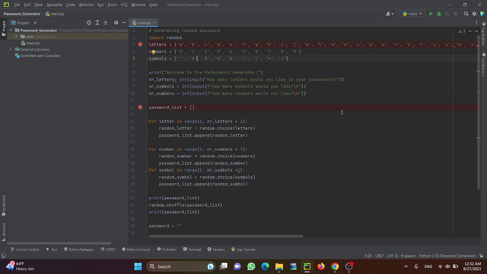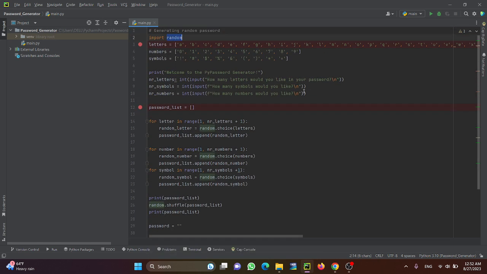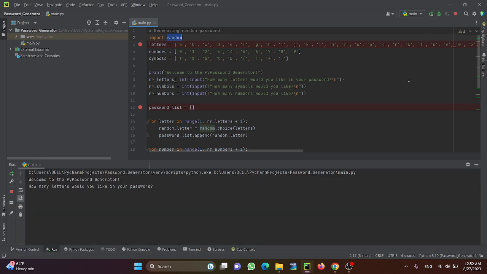Today we are going to build another Python project which is called generating random password. In this program we used a random class. I used for loops to create this program. So let me first run the program and see how the program is working.